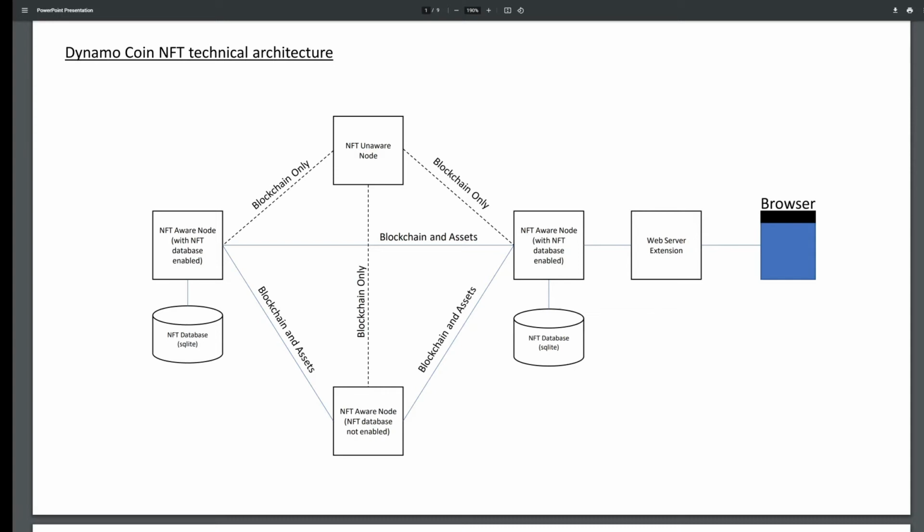Hi guys, this is a quick video to show how NFTs are implemented on the Dynamo Coin mainnet blockchain. So the NFT system consists of an NFT-aware full node, and that is basically just our full node software, but running with a couple of special switches in the configuration file that tell it to store and relay NFTs.